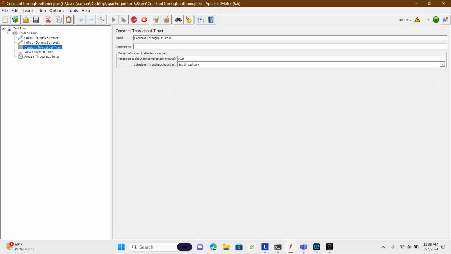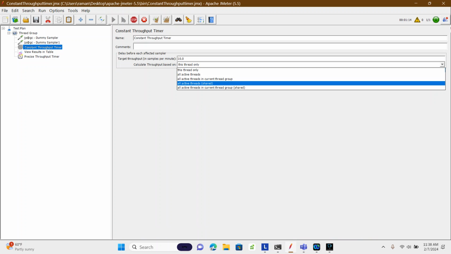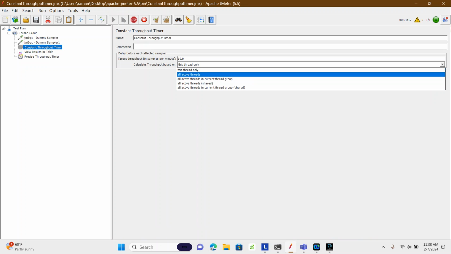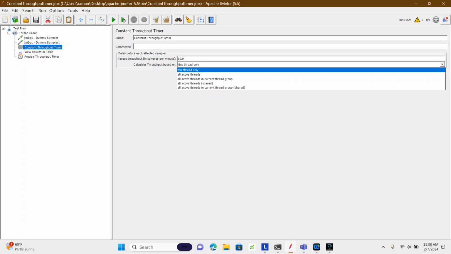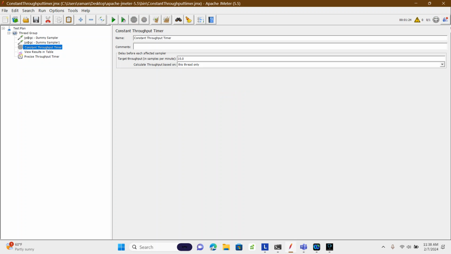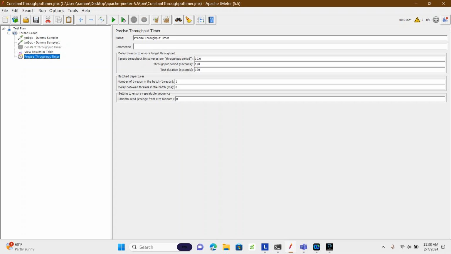With the constant throughput timer we have a lot of hassles, like all threads, all active threads. You may not know which one to use exactly. If you change something wrong, it will not achieve properly. That is the reason constant throughput timer is not that accurate. Here we don't have such things. We have how many requests you have to send per hour, and what is the time: is it 1 hour, 30 minutes, 2 hours? You can mention it and leave it.